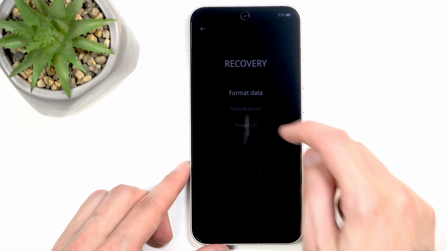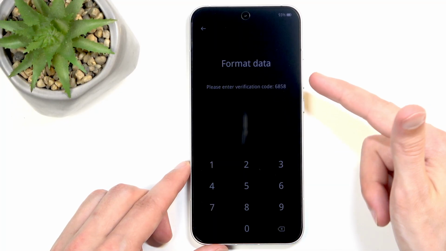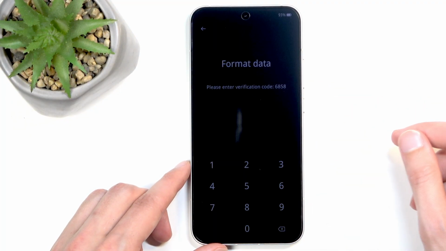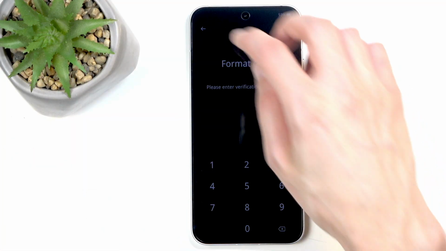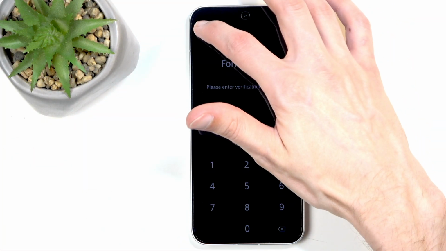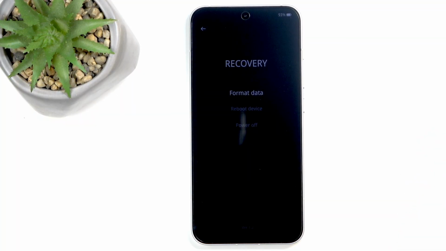Now format data, if you click on it, is protected by a randomly generated code which you need to type in to proceed forward. And that's the only protection that it has, really. And then the two other options are just two ways of leaving this mode.